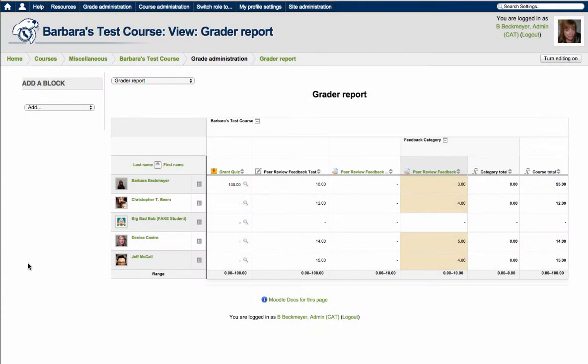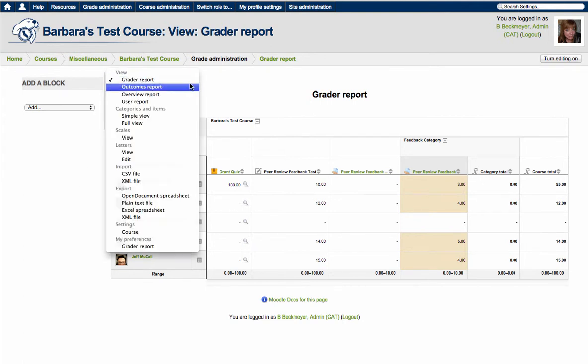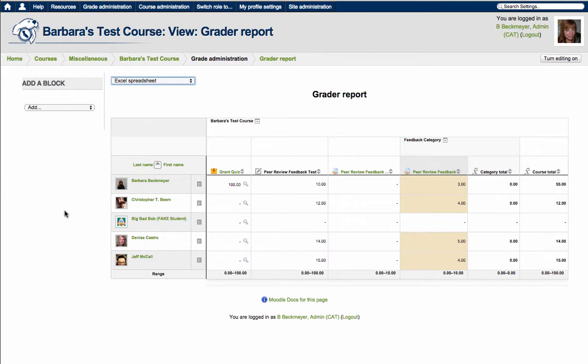In this brief tutorial, I'm going to walk you through the steps of exporting and then importing the grade sheet from your iLearn gradebook. So I'm in the grader report, and from the drop-down menu, I'm going to select Excel spreadsheet from the export list. I'm going to see a preview next of what will be exported.